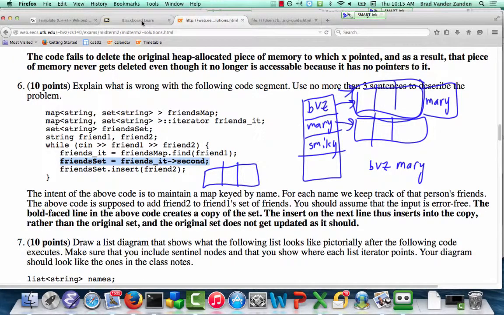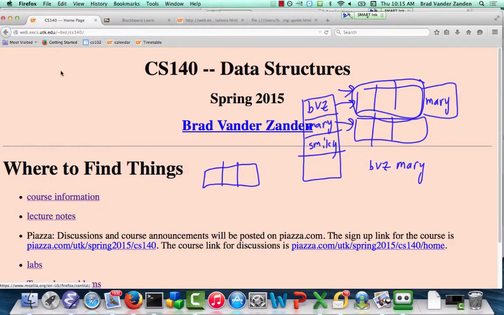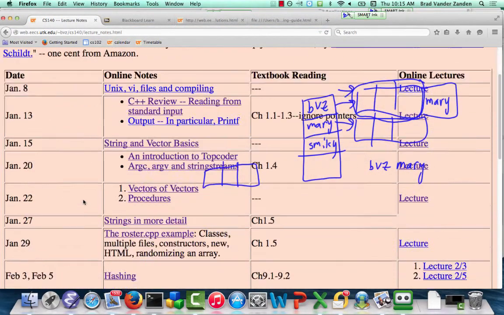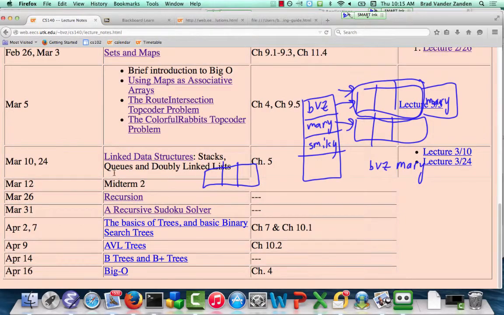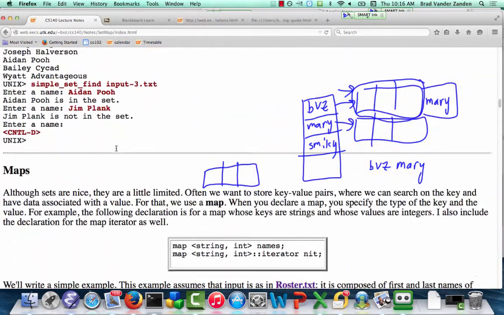If you go back to his notes on sets and maps.